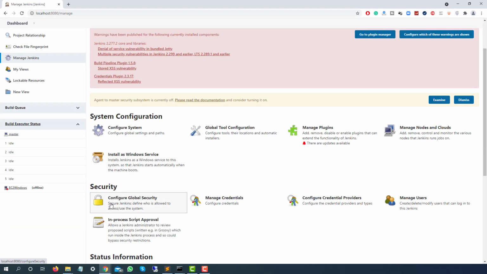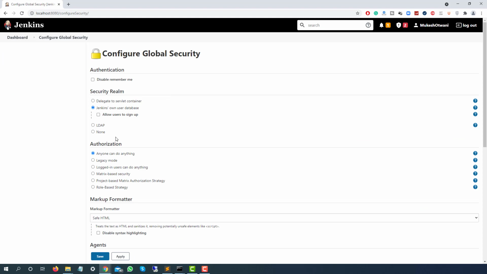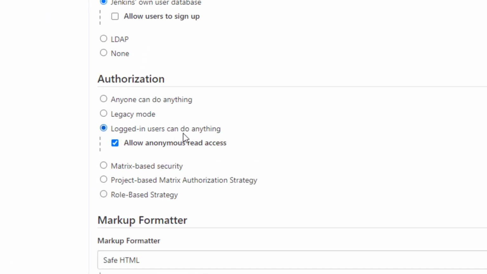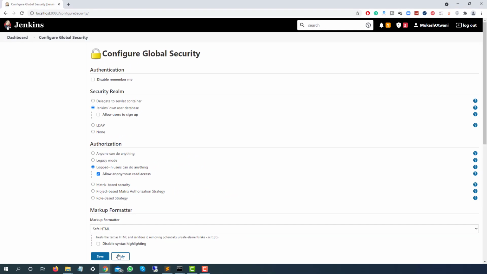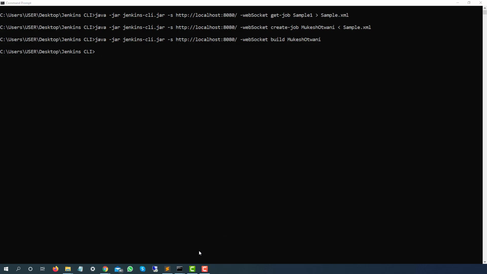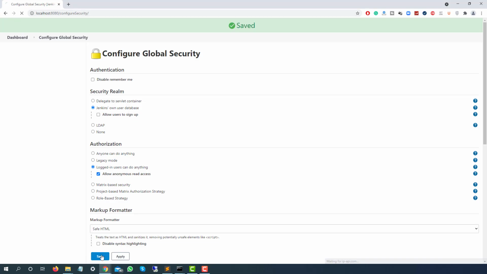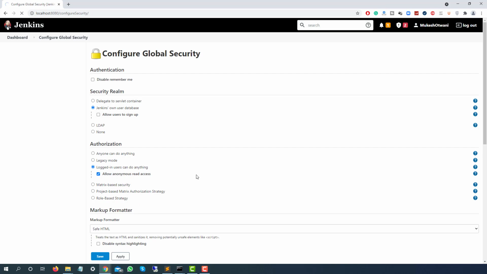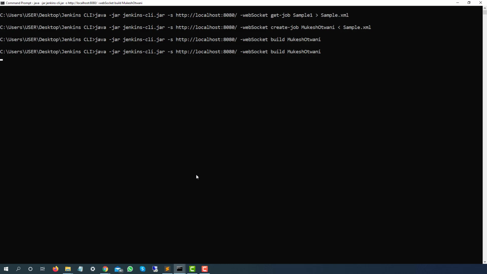So just to enable the security, I will go back to security section, again global security. As you can see this authorization part, click on logged in user can do anything, and make sure this checkbox is enabled, which is allow anonymous read access. Click on apply and click on save. Now once this is done, if you try to run the same command, you will be getting the same exception. Let me save this so that we go back to the home page, or I will say dashboard page, and let's execute this. This time we have made the changes. It should not execute because now we have enabled the permission.